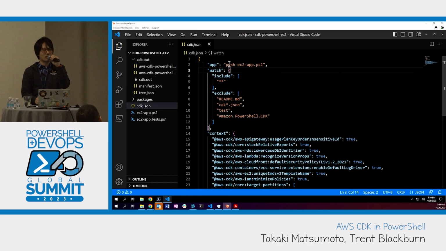Again, this is not a PowerShell module-specific configuration; it's a CDK configuration. The CDK CLI looks at this JSON file as its configuration, and for the app, it points to this specific command. That's where CDK goes to invoke and create these resources for you.